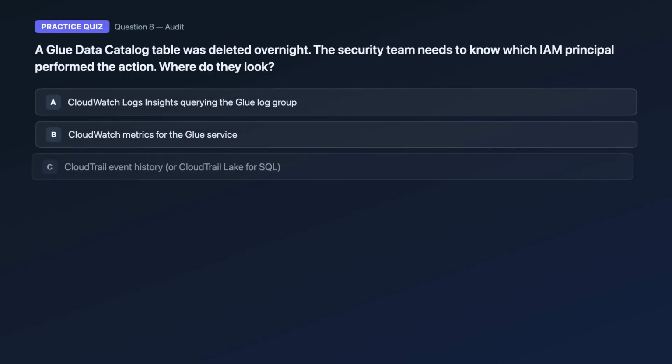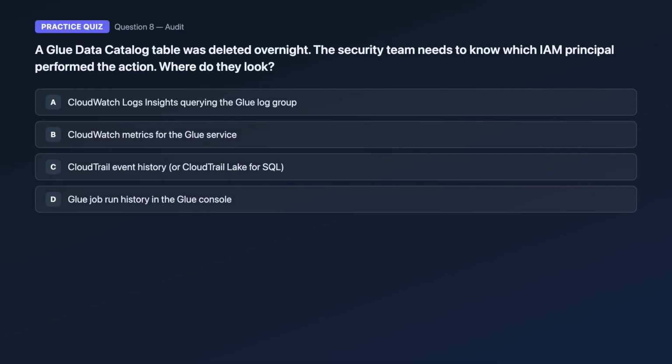Question 8. A Glue Data Catalog table was deleted overnight. The security team needs to know which IAM principal performed the action. Where do they look? Option A, CloudWatch Logs Insights querying the Glue log group. Option B, CloudWatch metrics for the Glue service. Option C, CloudTrail event history or CloudTrail Lake for SQL, or option D, Glue job run history in the Glue console. Take a moment. The answer is C.